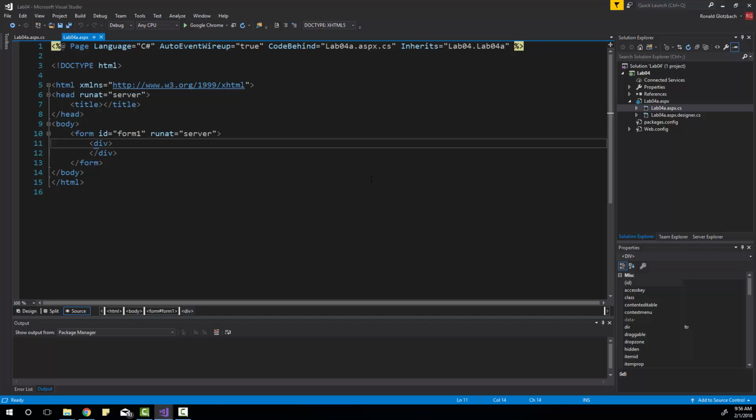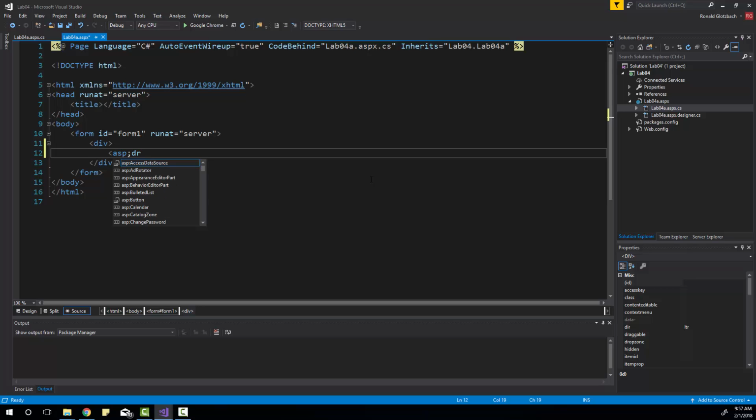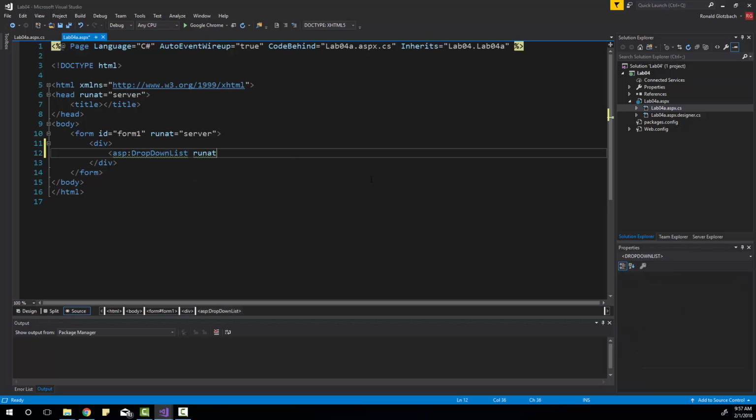On the forward-facing page, .aspx, we're going to put one control on there. That's going to be a drop-down list. We'll set it to run at the server. We're going to give it an ID. I'm going to call it my list. And for right now, that's all I'm going to do there. We're going to come back to this page after we do the .cs portion.